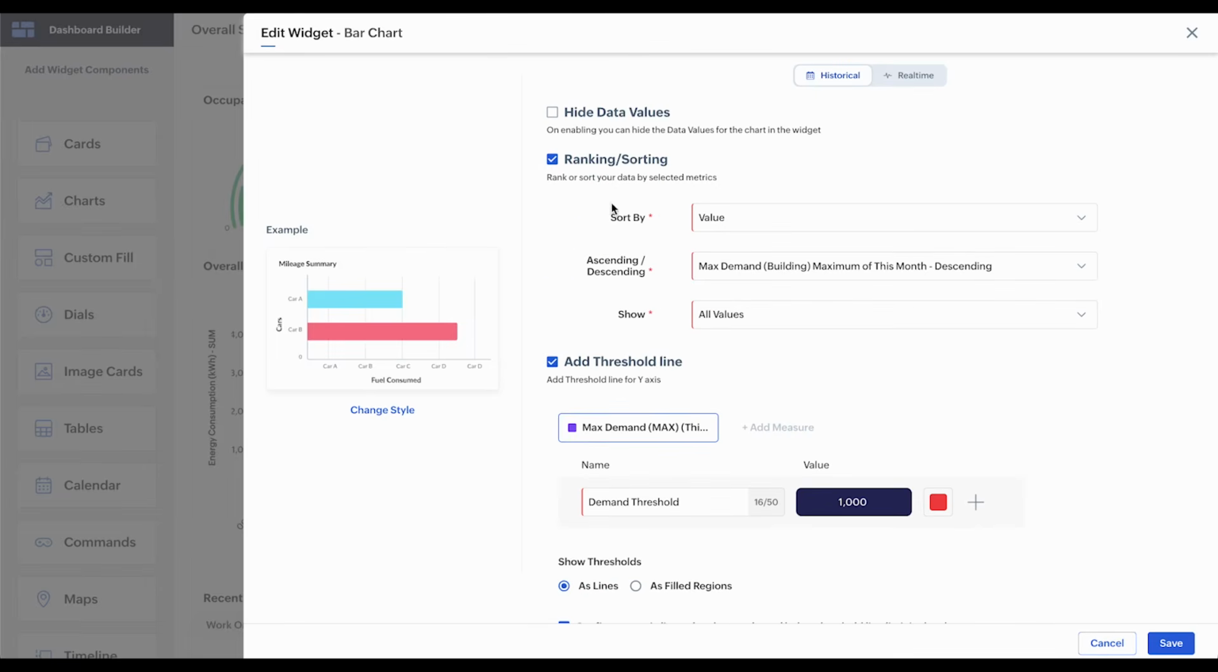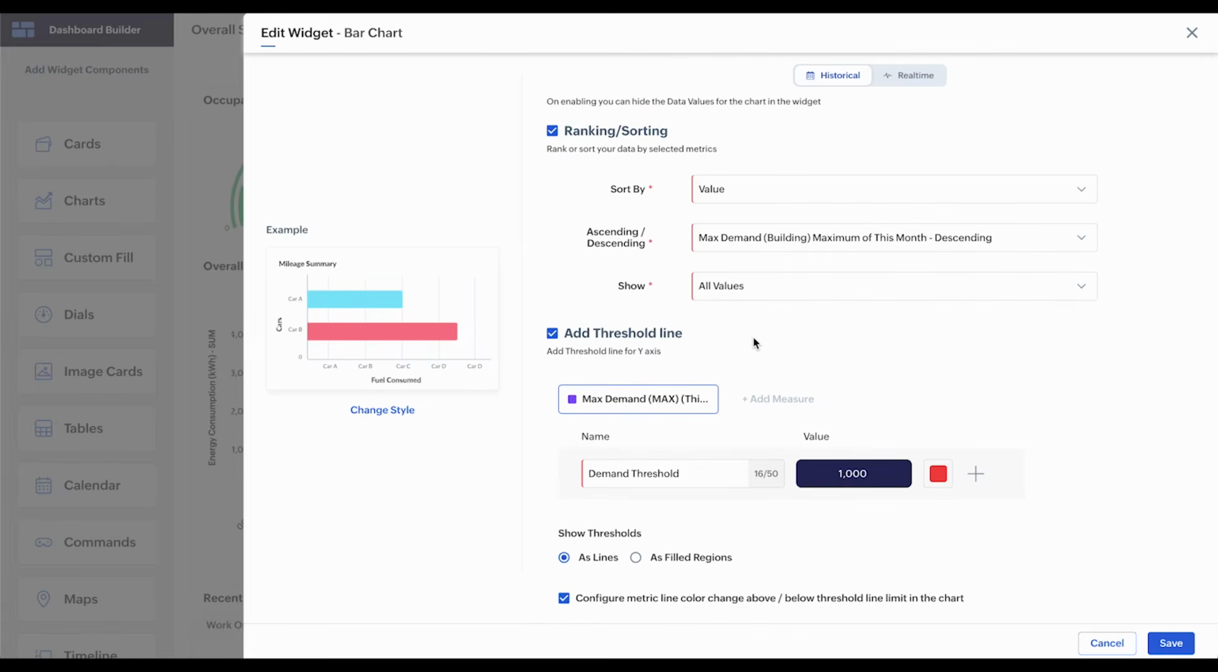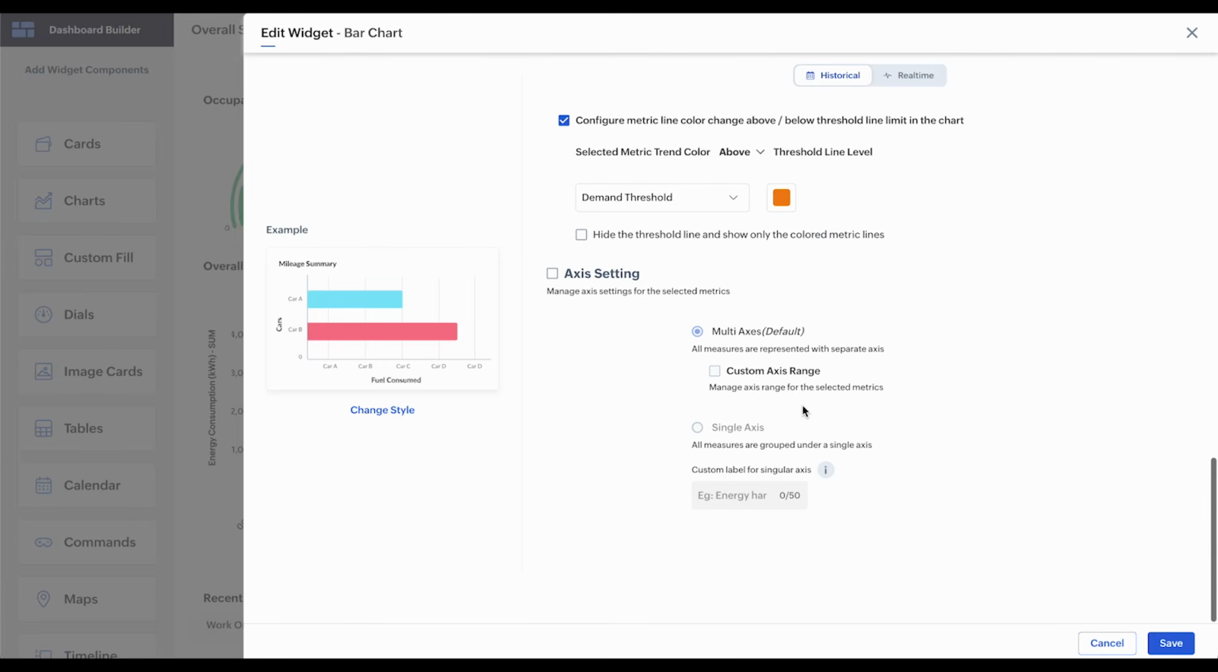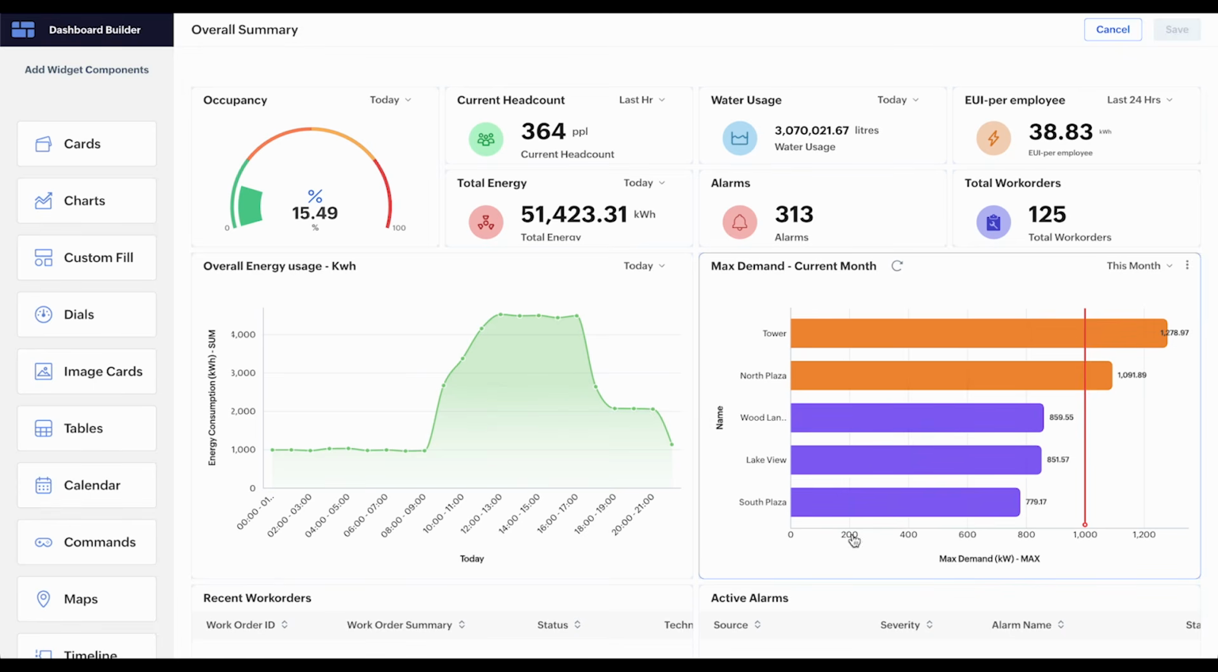We also have other advanced things like ranking based on a particular data point value. You can also add a threshold line, define the value for that, define a color rule, and define the bar colors. Once you define that, you get to see the list of the buildings by names, the max demand values by their names, and we also see that these two buildings have breached the threshold that we had given for the max demand.